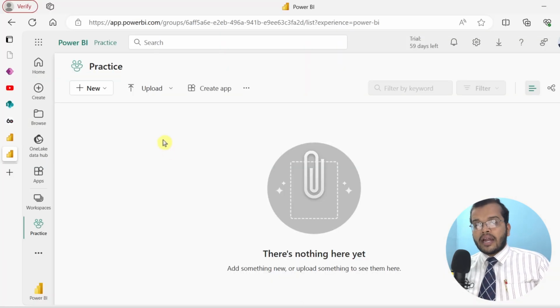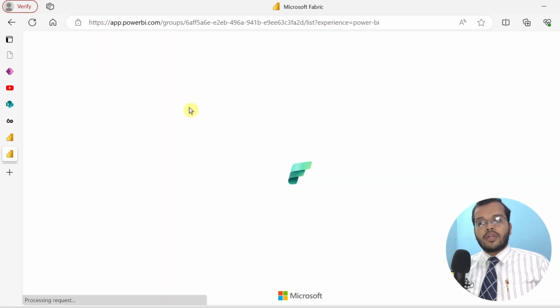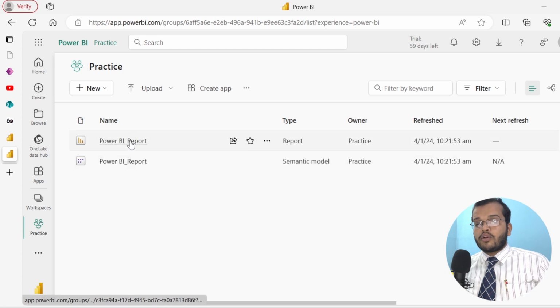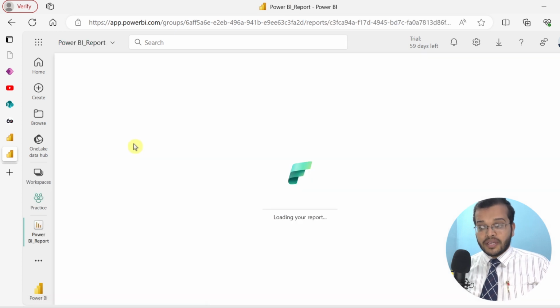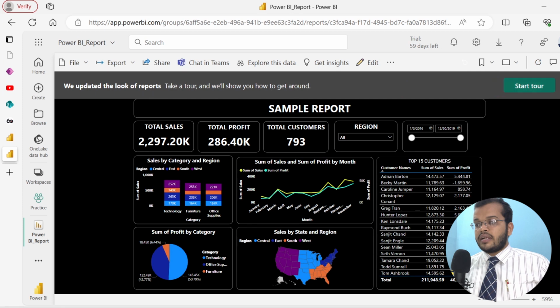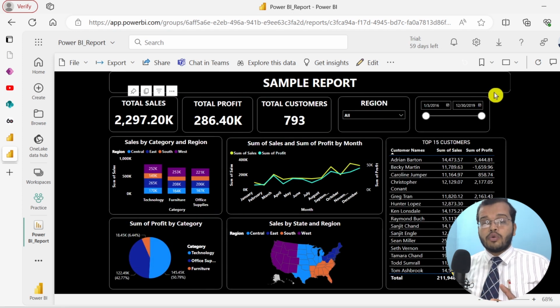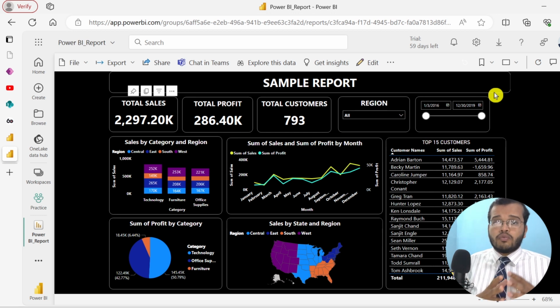Now if I come back and refresh the workspace that I have created, practice, we can see that my particular report and dataset are there in my workspace in Power BI service. So this is Power BI service, and the one which I have published we can see here. So this is how you have to create a workspace, and these are the differences between workspace and my workspace in Power BI, which everyone has to understand.